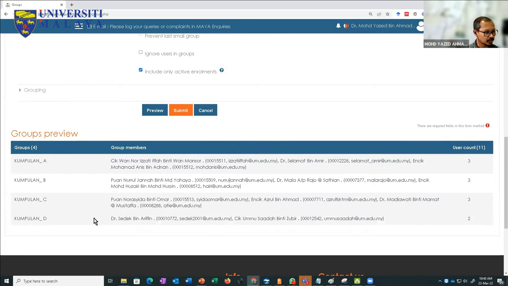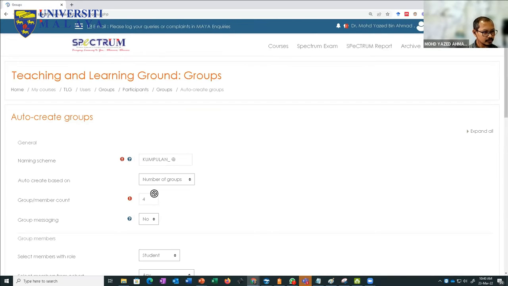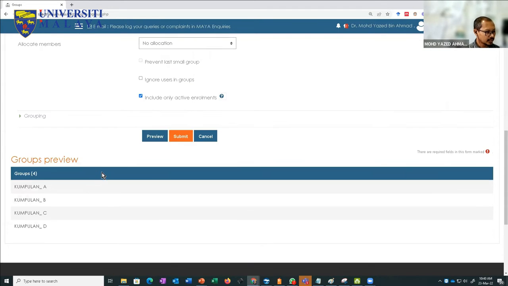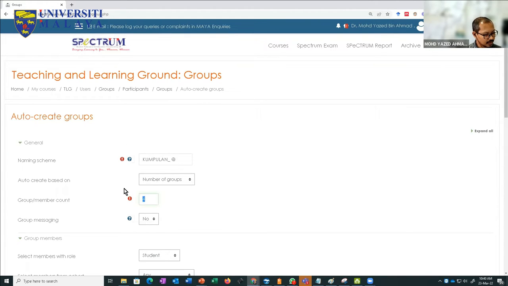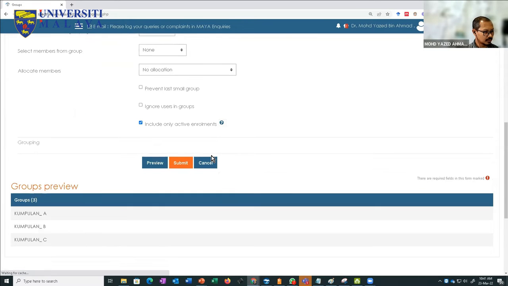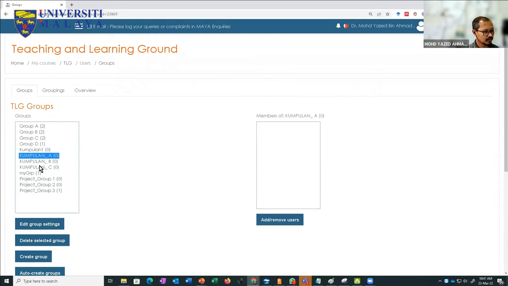Let's say I'm not satisfied with this. Let's say I want to make it no allocation. I want to allocate manually. So I click preview. Now you see inside the group that has been created, there's no member yet because you selected the setting that you want to assign manually. Let's create only three groups so that I have fewer groups to play around with. Can I preview? Now, if I'm satisfied with this, I can submit. Once I click submit, those three groups will be created. And then it will be listed inside this group list. These are the things that I just created.